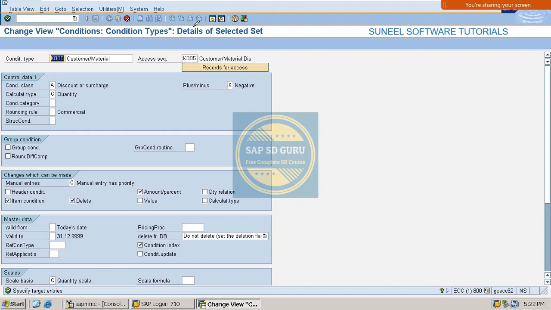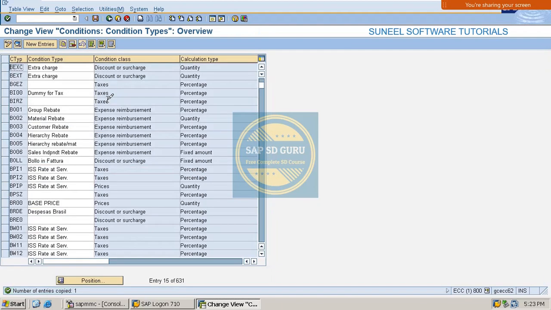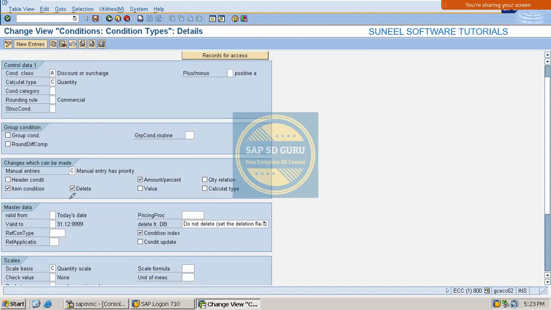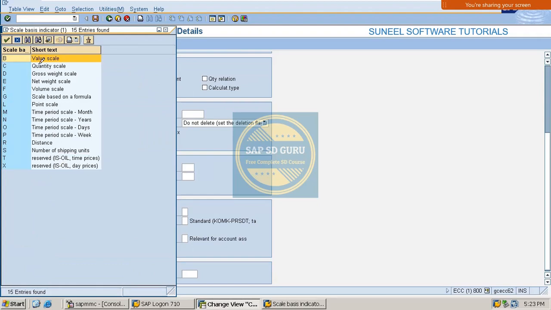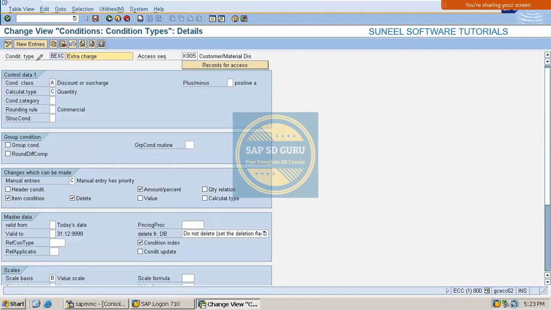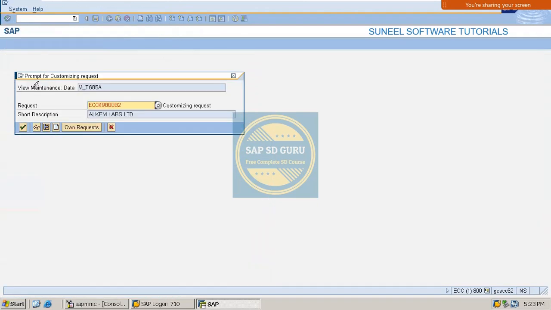So here I am creating BEXC. So this is the extra charge, and here let me make it as a value scale, because we would like to add some value, right?